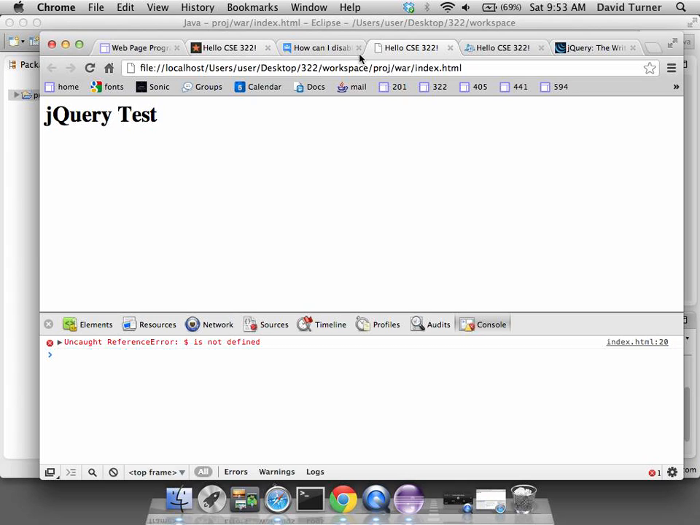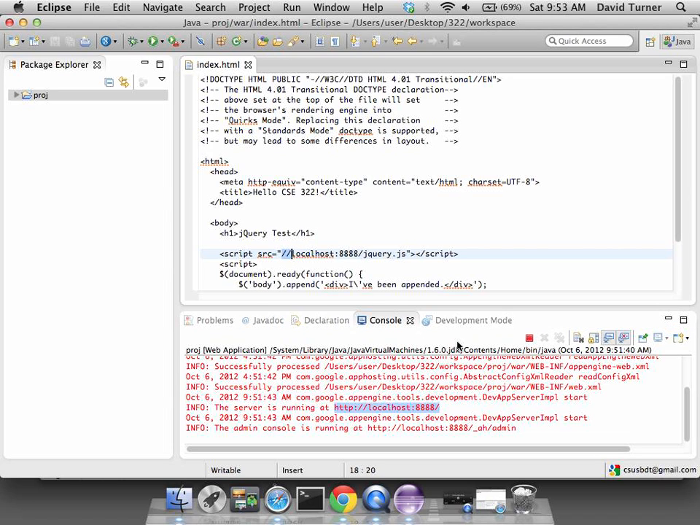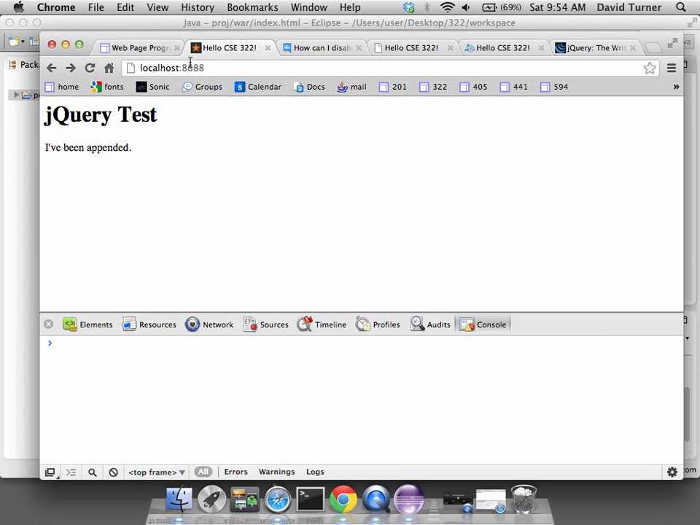So the point there is that if we're using a protocol-less URL, then we cannot test by accessing the file system directly. We need to go through the web server, a locally running web server.